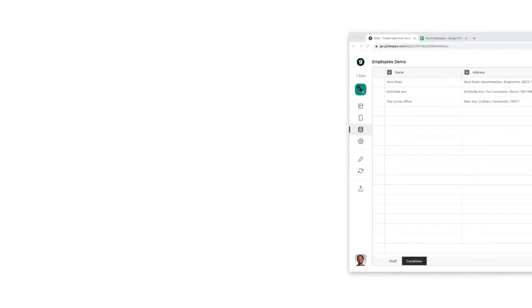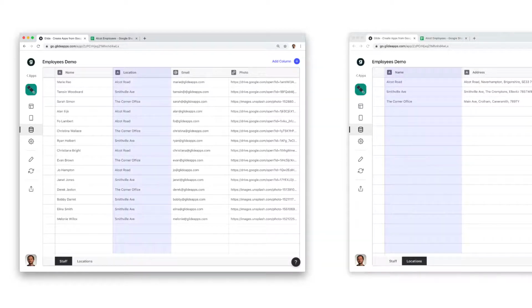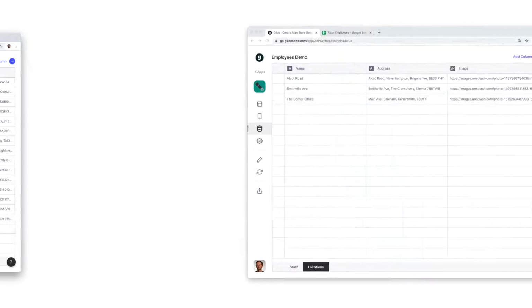We want to list all the employees that work at a location. So we want each row in the locations table to match multiple rows in the staff table. In order to do this, both tables need to have a column that contains values we can match. In the staff table, we have a column that lists the name of each location. And for each one, we've made sure that it's an exact match with the name in the locations table.